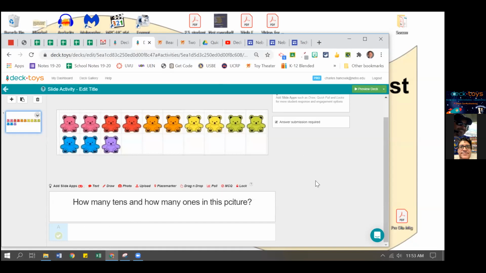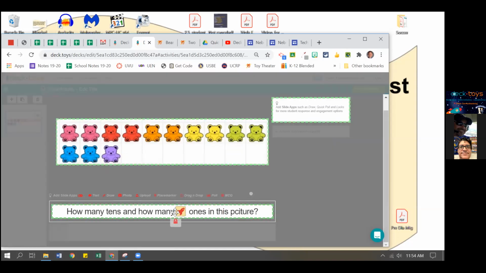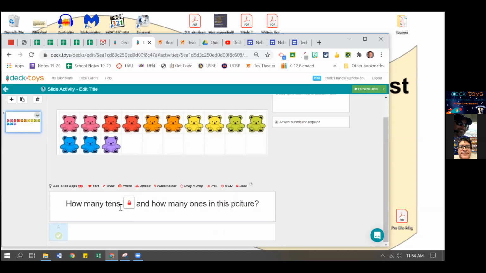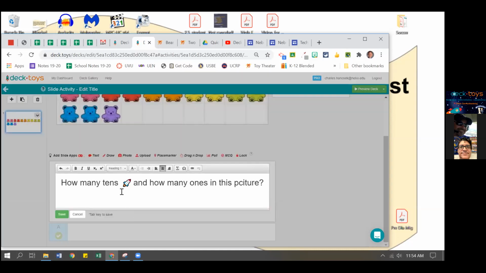But one of the cool features that I really like are these little slide apps. I go through more of those in detail on the YouTube, but to keep this under an hour, I'm just going to show you one that I really like, which is the lock feature. So I can grab that lock feature and add it in here. How many 10s? I could put that in here, maybe separate this into 2 different areas. How many 10s? Hit the enter button.